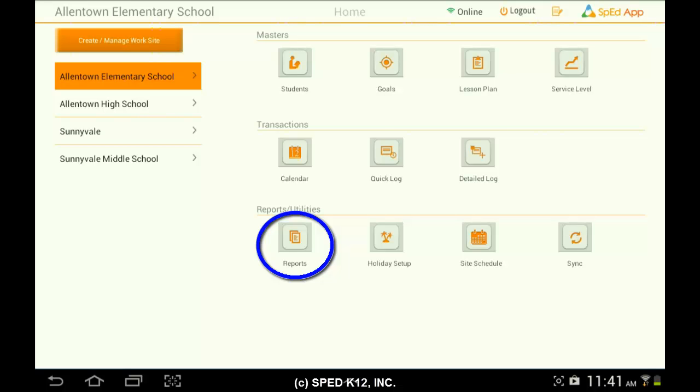You can create customized graphs over a long term or short term. You can also set up your holidays so that both your calendar and your holiday setup sync, as well as your site schedule. So this concludes what's available under our SPED app and our data tracking tool. All such documents that are created, be that lesson plans, goal sheets, or data tracking tools such as quick logs, detail logs, calendar, all can be printed or saved or emailed to a device of your choice.